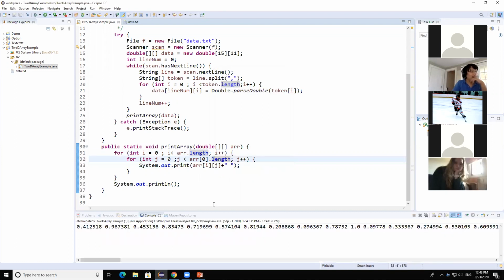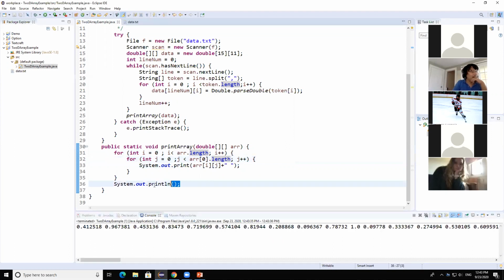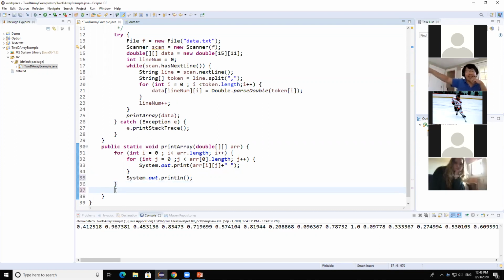There we go. Why is everything on the same line? Oh, it's because of this. That print should be inside the first loop, so that every row I print out, I go to the new line. If I put it at the end, then it's just gonna print everything in one line and then put a new line at the end.